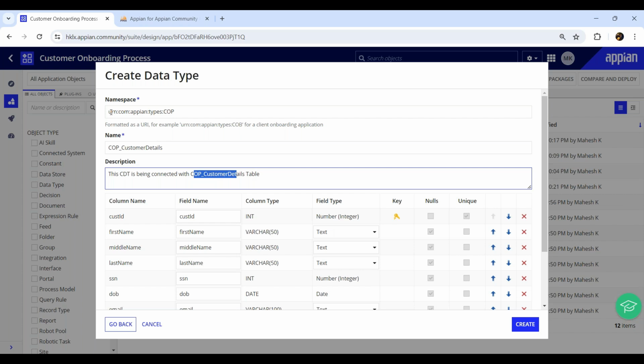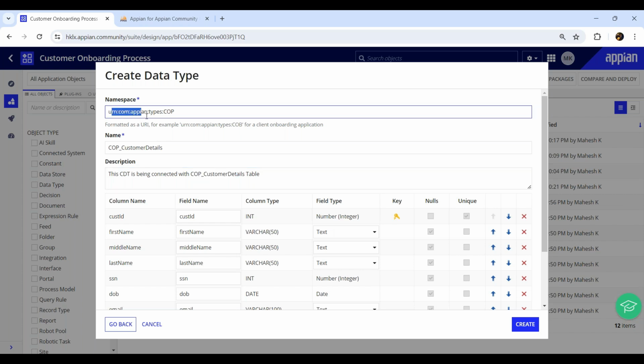This is called namespace. For all the CDTs, the namespace will be the same up to here. And the other part, COP, is going to be a prefix of your application, so that if there are any other CDTs with the same name, you can differentiate them with the namespace. Okay. However, the name is also there, COP. So this is how we are going to create this CDT.